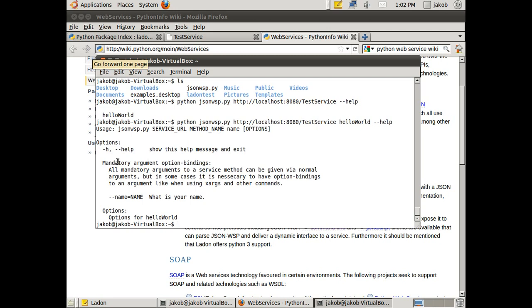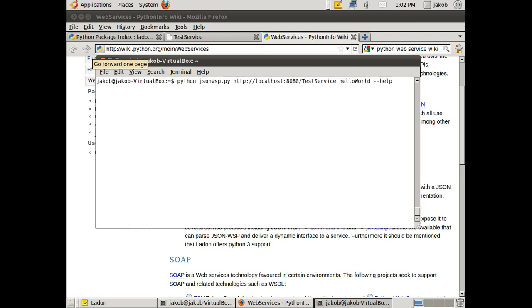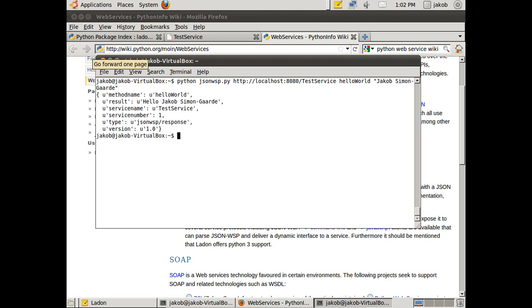Okay, here we get a description. There's one argument, name, and we have the documentation for this argument. What is your name? And yeah, that's it. I think we're ready to call it. So I'm going to give the argument Jakob Simon Gorte. Let's run it and see what the result is. Hello, Jakob Simon Gorte.